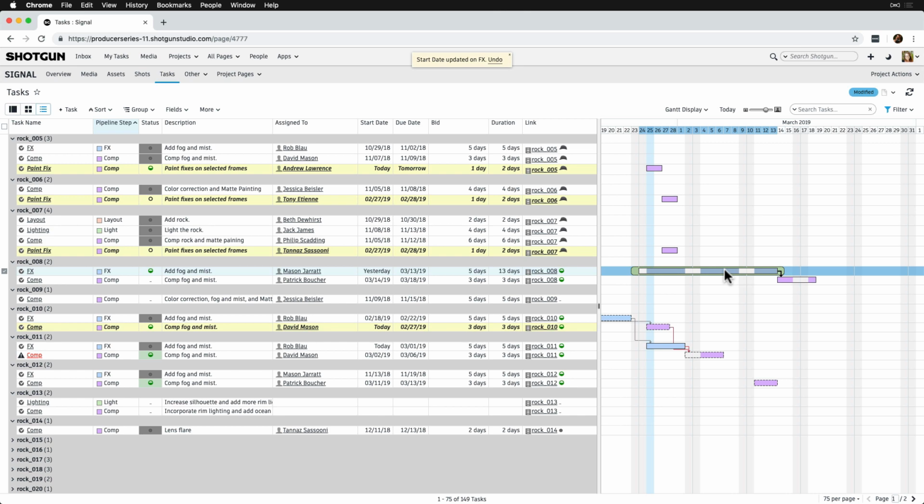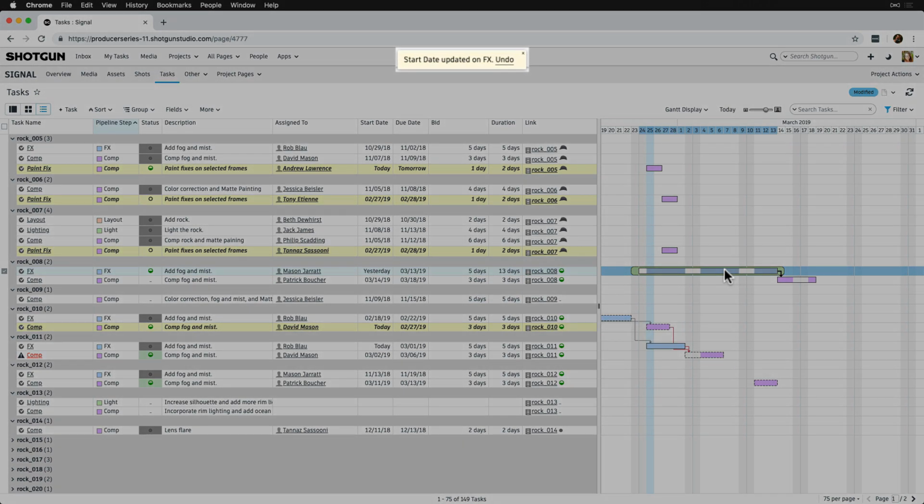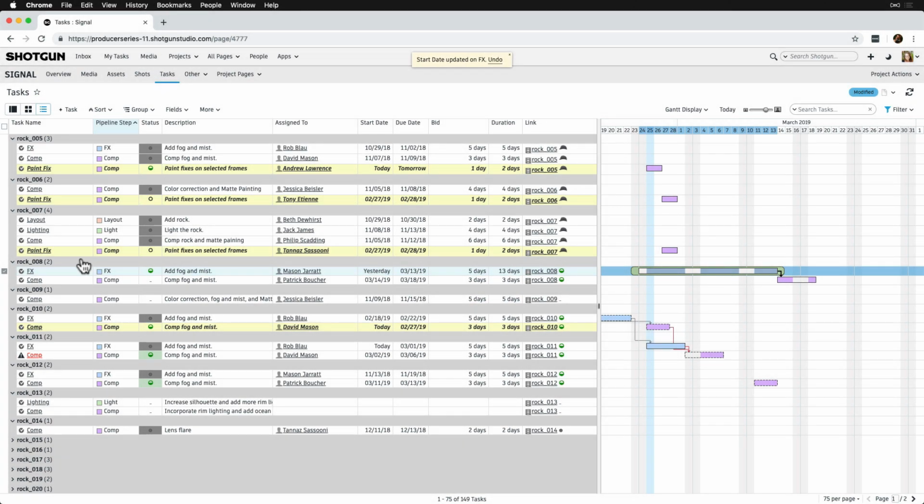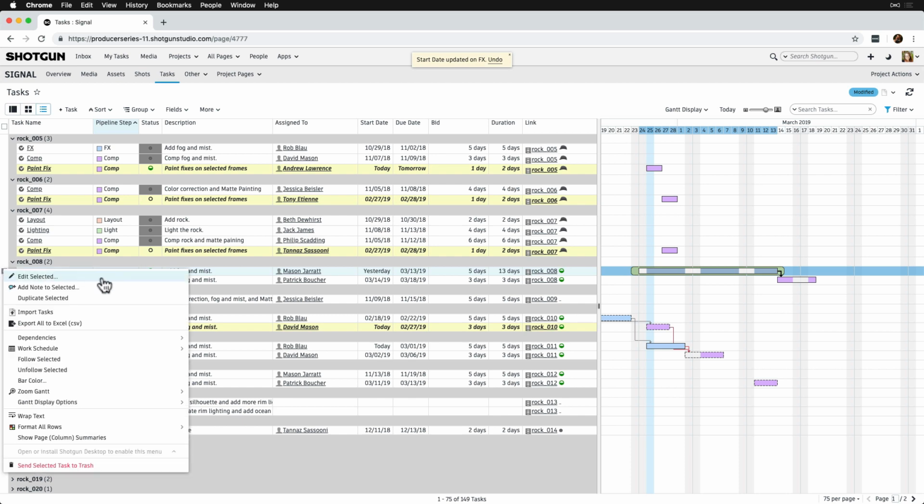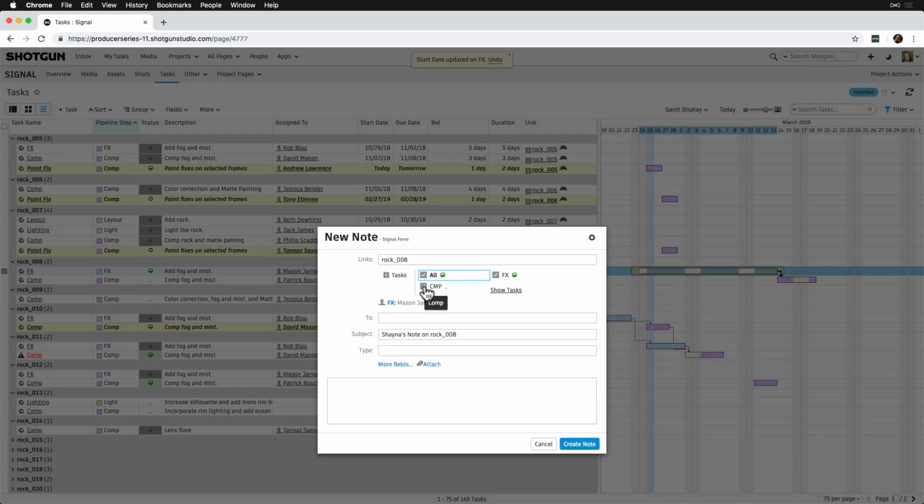All of these changes that we've just made in the Gantt are live and will be reflected in our task view. Note that we also have the option to revert the most recent change by clicking Undo in the yellow bar. Let's also alert everyone affected by the change order with a quick note.